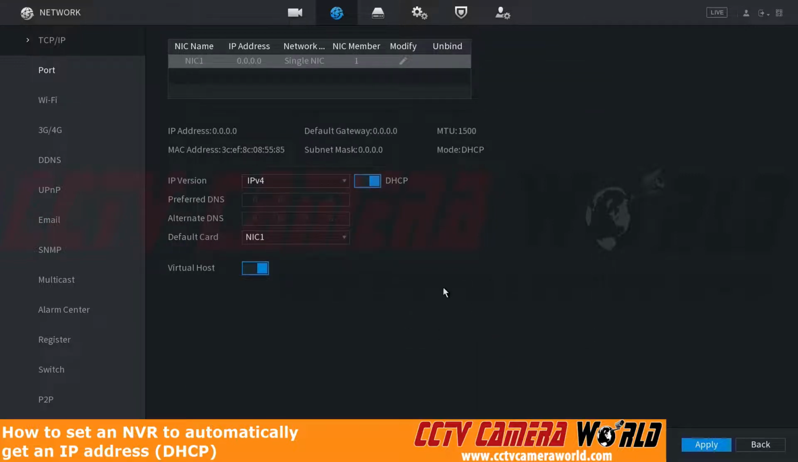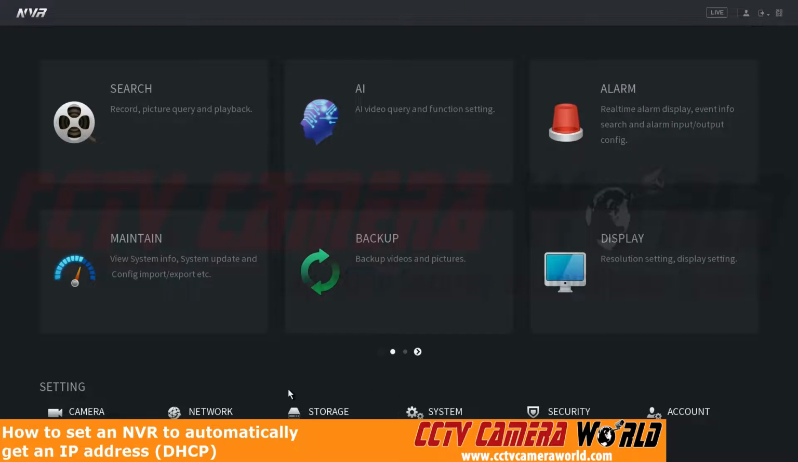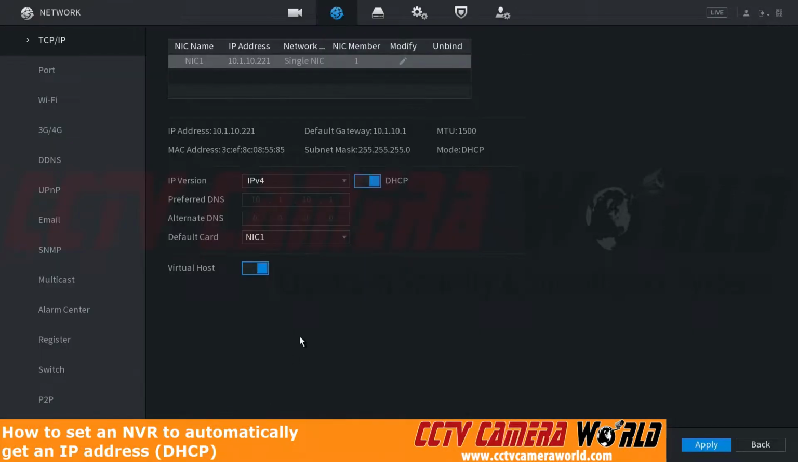And what DHCP is going to do is check with my router and try to get an IP address automatically. So I've checked this DHCP box. You can also check it here for the DNS if it doesn't check it automatically. And then I'm going to click the Apply button. I could back out by clicking the Back button and going back into the network setting. And then I should see that my IP address changed.